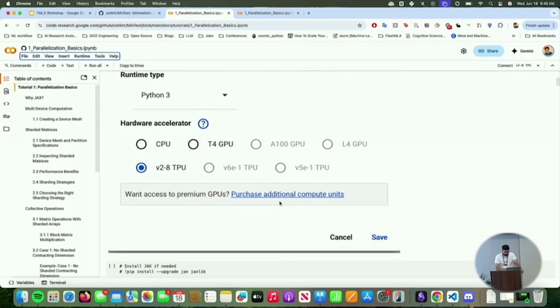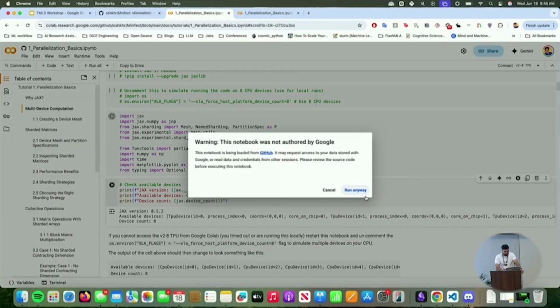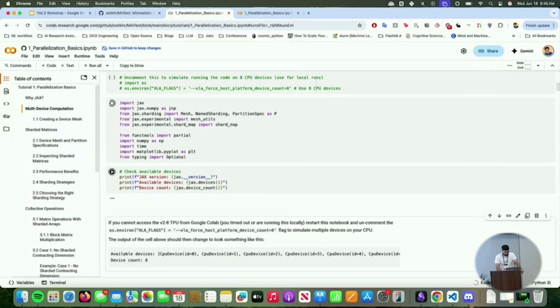Okay, so we already did this. We set up our runtime. So let's go ahead and import the libraries that we'll need for the purposes of this tutorial. And we can check our device count. So we should have access to 8 devices, which are basically 8 TPUs with 8 GB memory each.